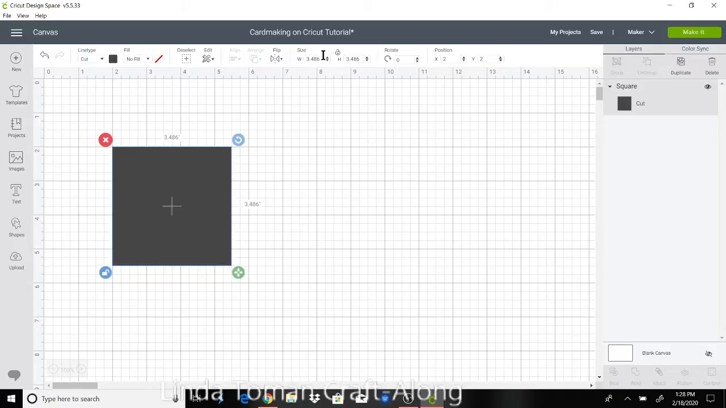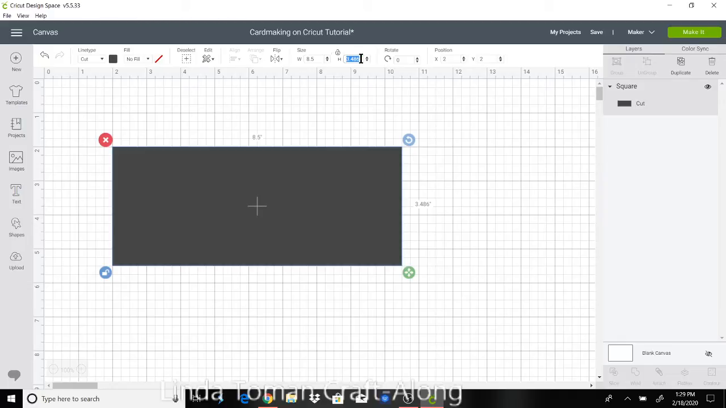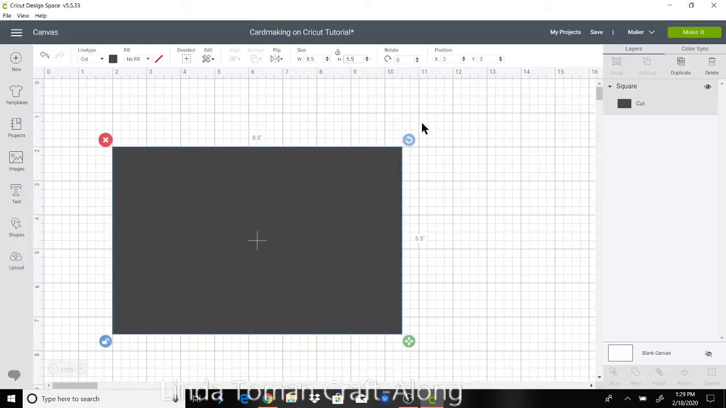Then you can come up to the top underneath card making on Cricut, right here where it says size. I don't know if you can see my mouse, I hope you can. Anyway, so size, I want to make the width 8.5, and then I want to make the height 5.5, and I'm going to click enter, and that's going to be the basis for an A2 card.